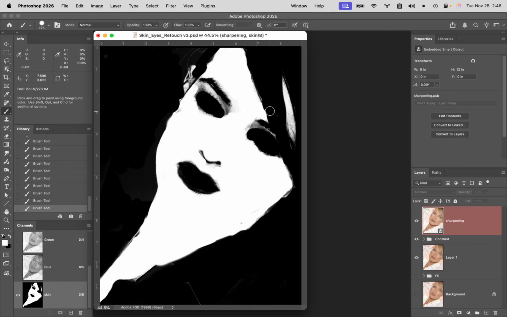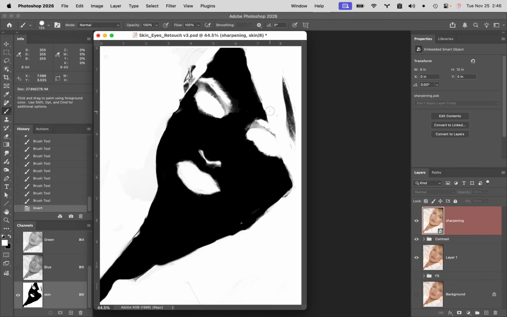However, this mask is inverted, because what I want to do is sharpening on this. But if I use this as the layer mask, then all of the areas that are black will not be sharpened, and all the areas that are not black will be sharpened. And I want the exact opposite of that. So Command I, just invert this. Now the skin will be protected and everything else will be sharpened.